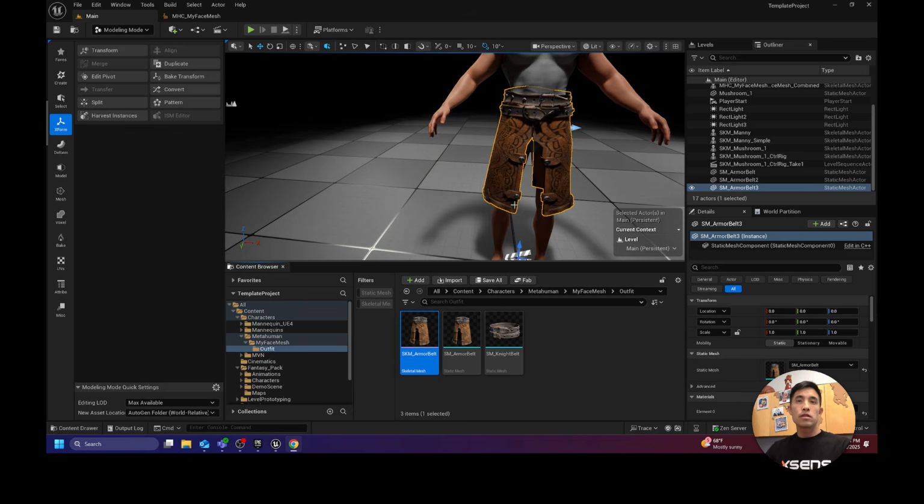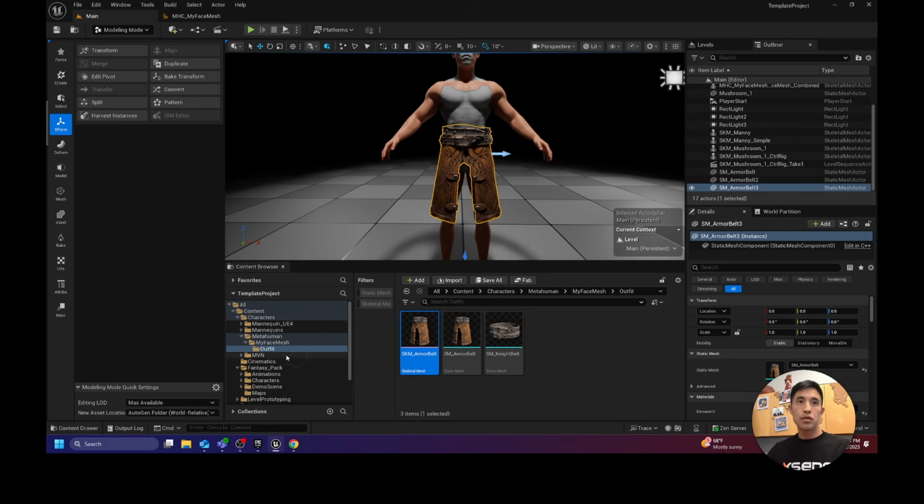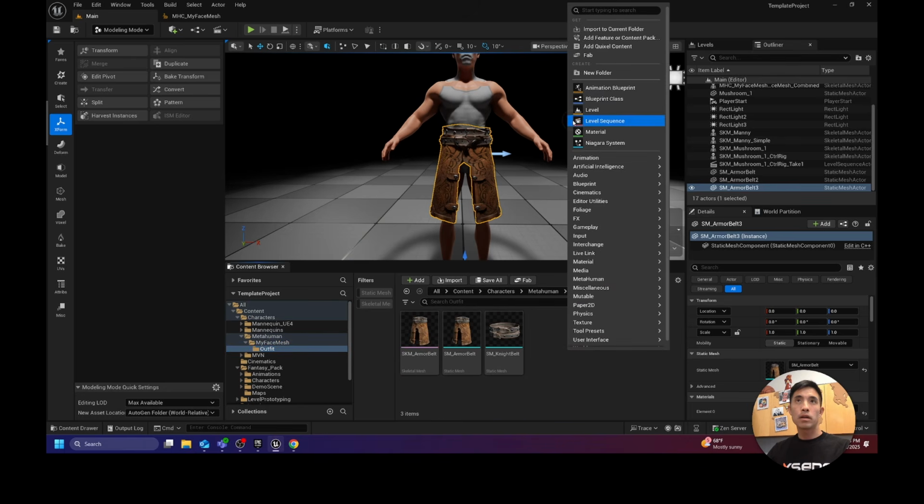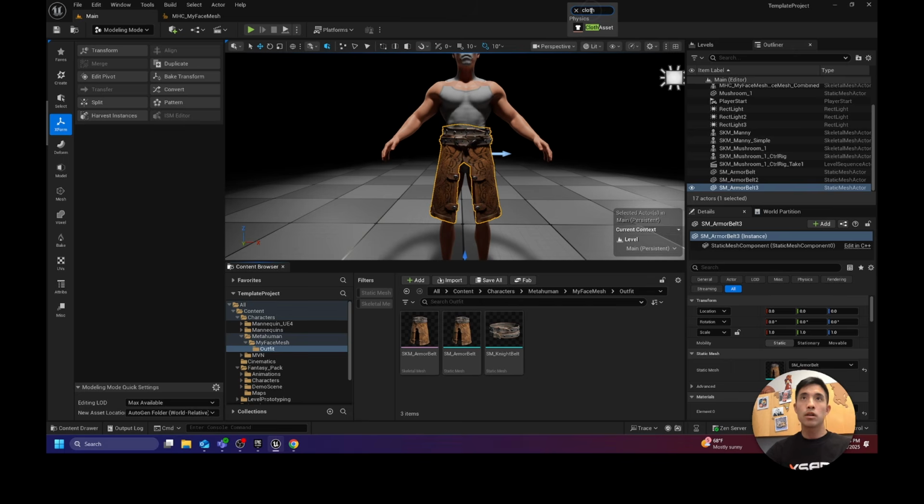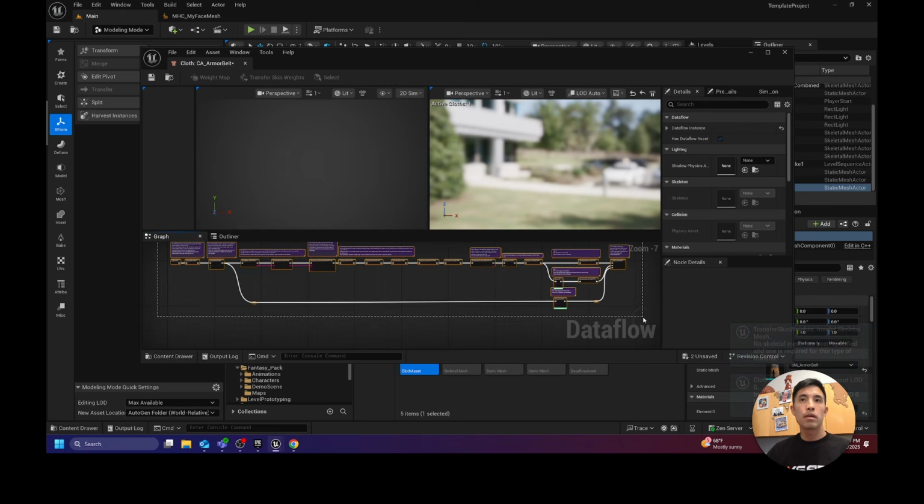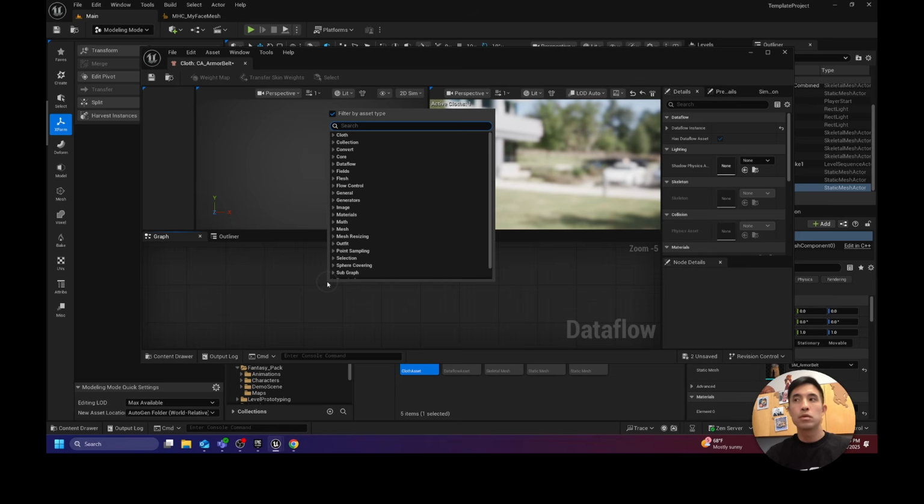Okay, so now with our new skeletal mesh weight painted and everything, we're going to create a new asset. So I'm going to right click and search up cloth. We're going to create a cloth asset. Okay, and we'll name this armor belt. Open this up, and we're going to delete this whole thing right here, whatever they have here. We don't need that. And we're just going to create our own simple little node system here.